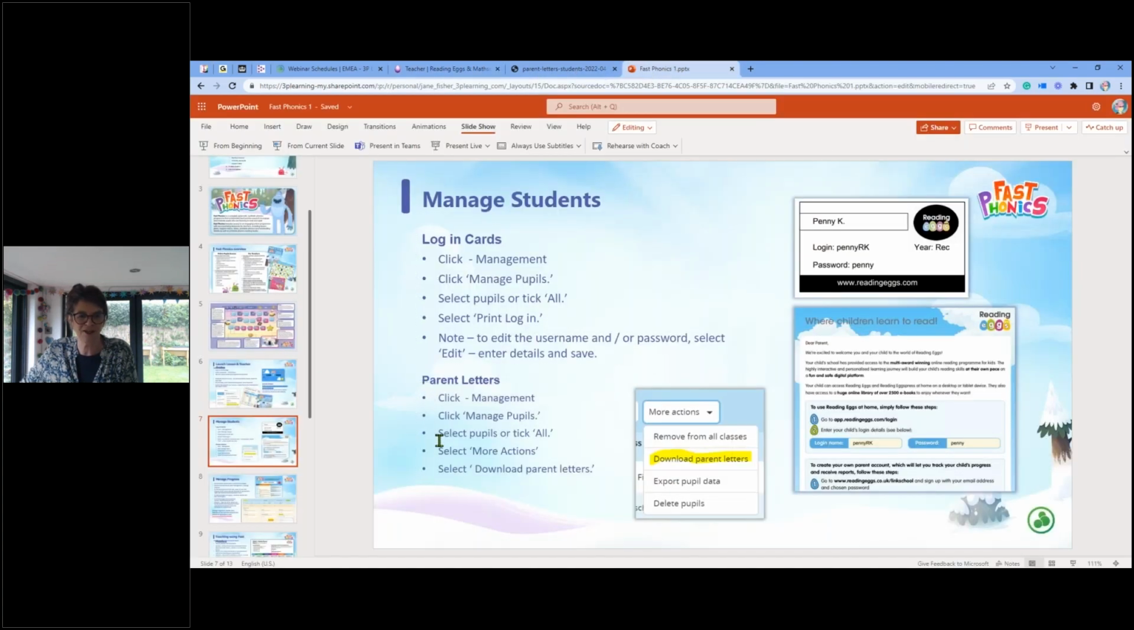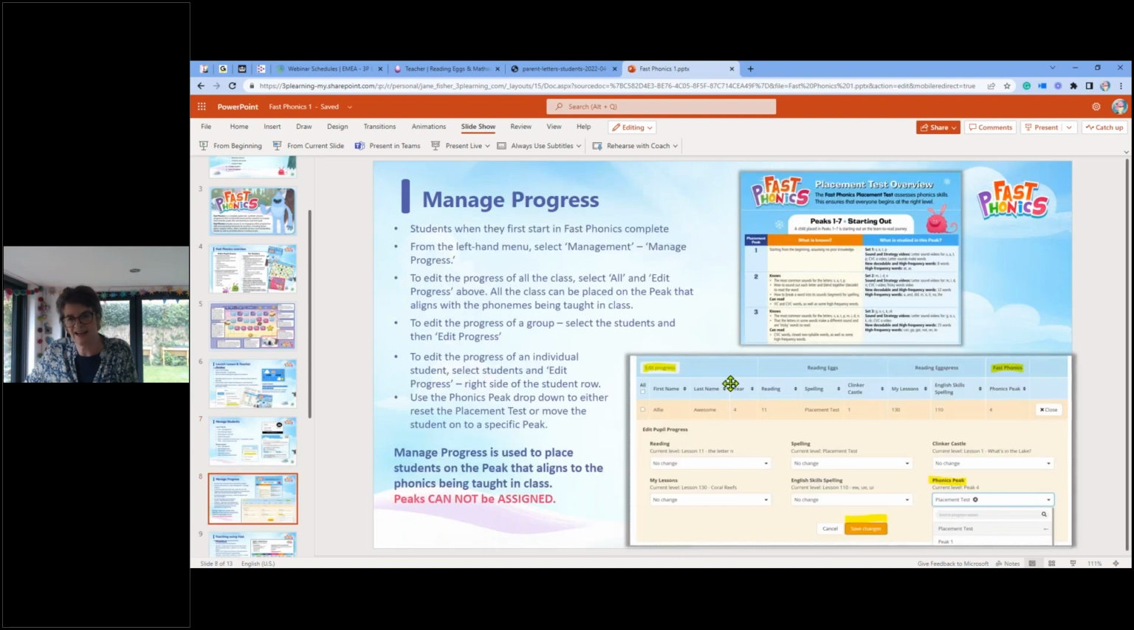So just back to check that we've covered everything, we've done everything on that slide. And here, this is what I've just shown you there. There is down in red at the moment. If you're used to the rest of Reading Eggs, you'll know that in Reading Eggs and Reading Express, you can assign things. In Fast Phonics, there isn't the function to assign. You use what I've just shown you as manage progress to make sure that your students are on the right peak to match what you're teaching in class.